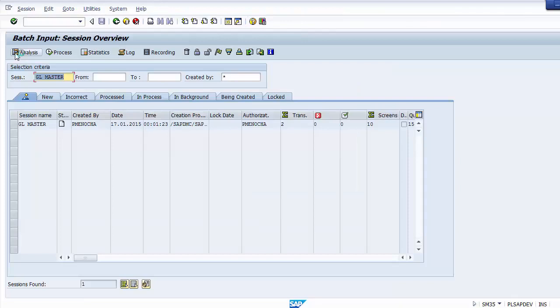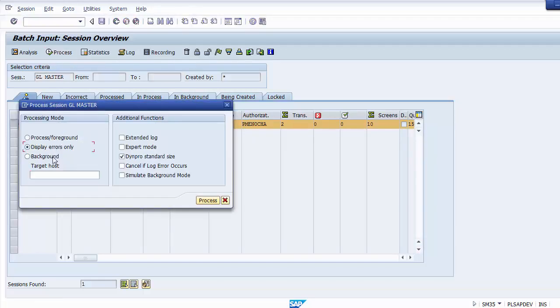So as we executed, you can see there is one batch which has been created, that is GL master, that has been created at this time. The time even can be checked, and even you can see that 2 transactions are there. Now we can select this batch from over here on the left hand side, and then we can go to process. So once you click onto the process, there are a couple of options. One is to process it in the foreground, next is with error, and the third is at the background.